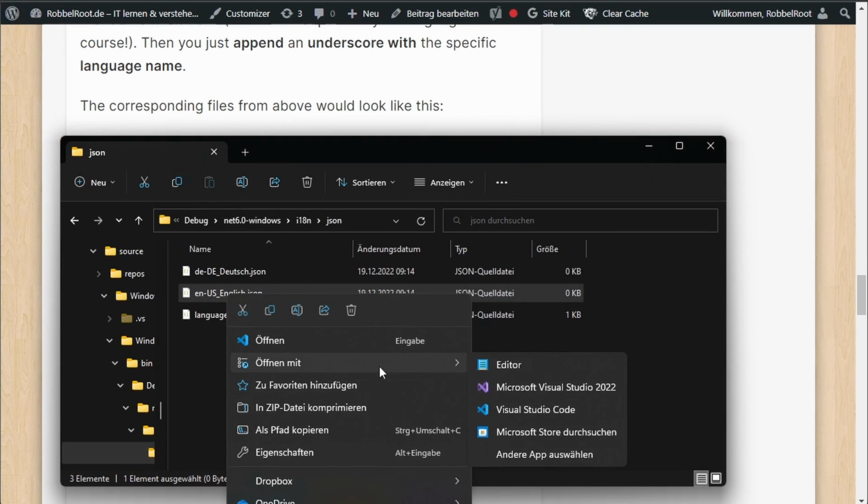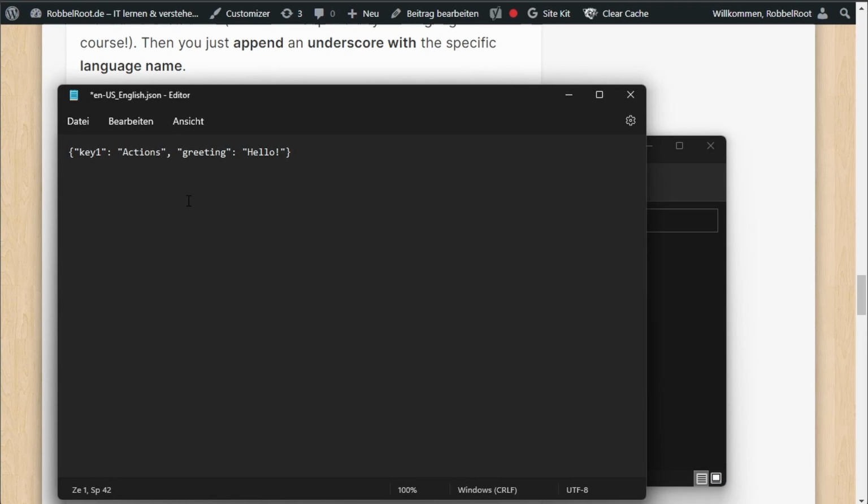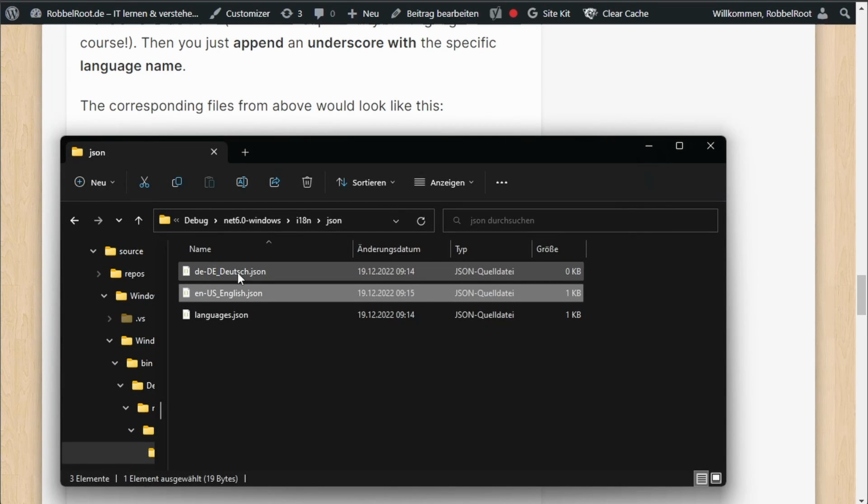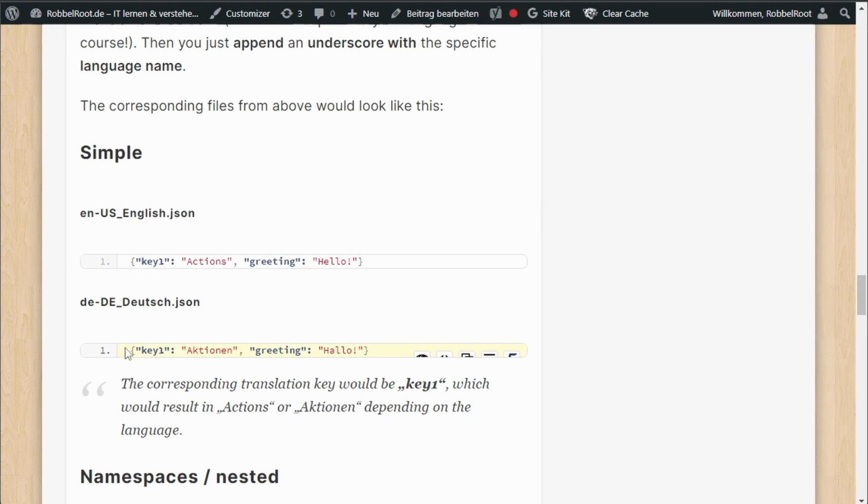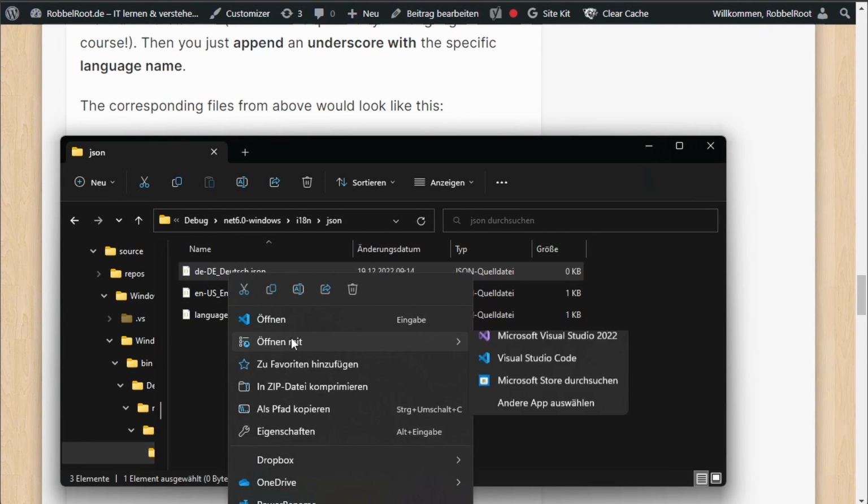I'm opening it again, pasting this content. The rest is not needed over here, as I'm just going to use the key1 translation, which means actions in this case. And then I will copy the other one as well, which is the German translation. And then I will put it inside the German file.